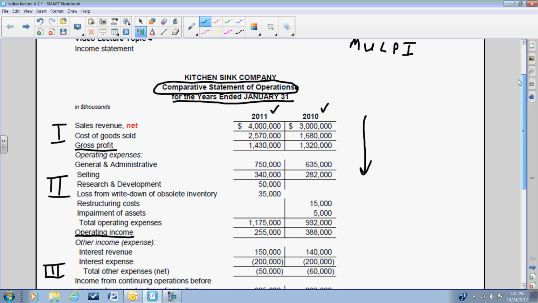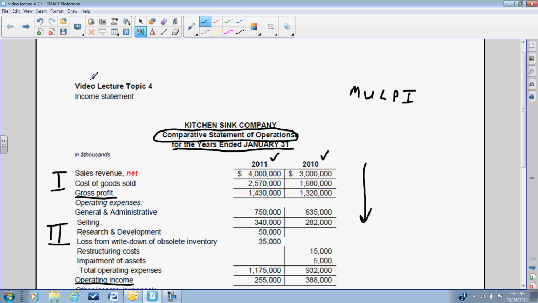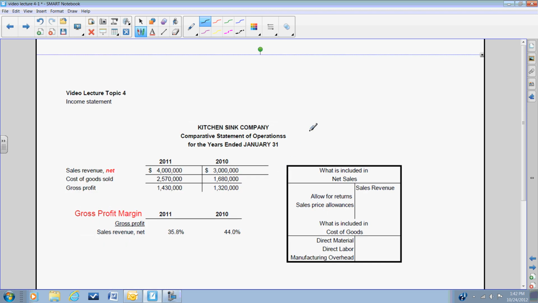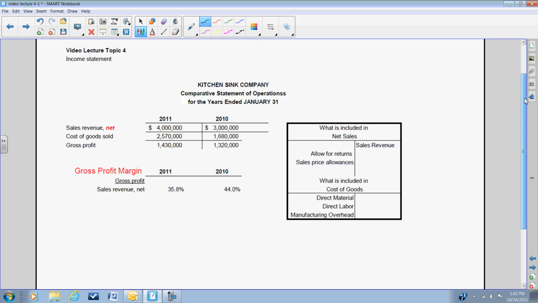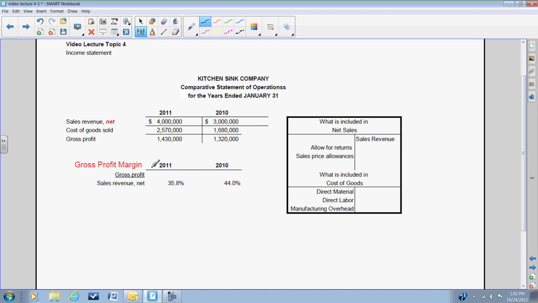But let's start off by looking at the first step, which is the calculation of gross profit. This is the first step in our multi-step income presentation. And let's begin with looking at the first element that is presented, and that is sales revenue. But notice that we have what is termed net sales revenue. So, what is included in sales revenue? Well, sales revenue increases through a credit to sales revenue.